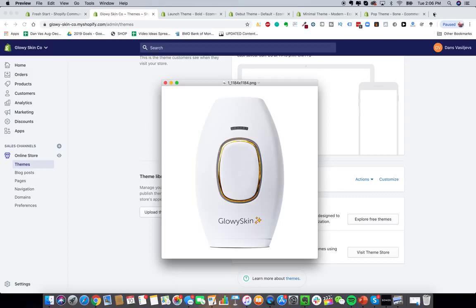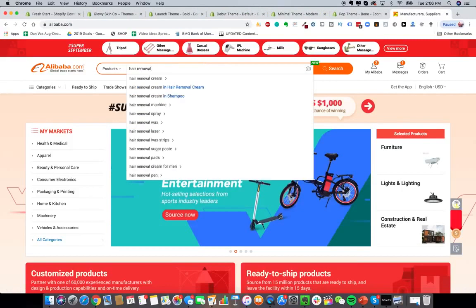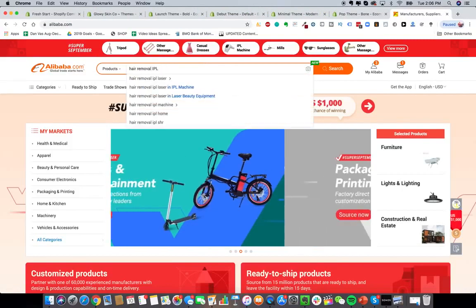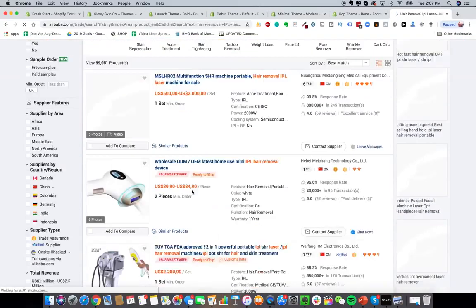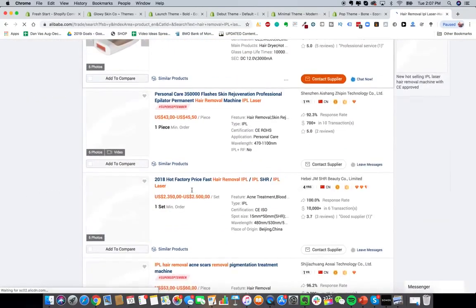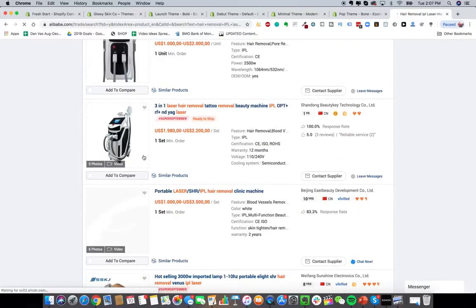And we found it on Alibaba. If we go on Alibaba, you can just clearly see that it's there. If we type in hair removal IPL device or laser, then you'll be able to find it. I just want to show you that it's available here on Alibaba. Sometimes you just have to scroll through. So like right here, this is a similar one. I guess that's a copy. That's a copy. It's actually really fast.